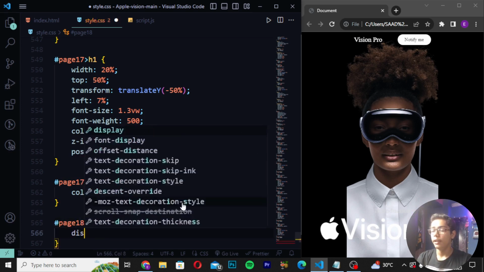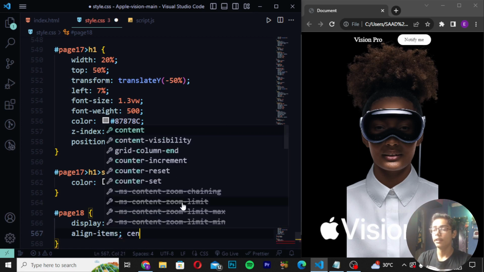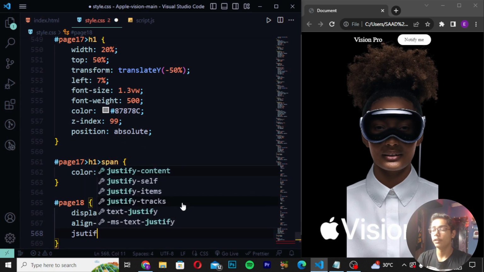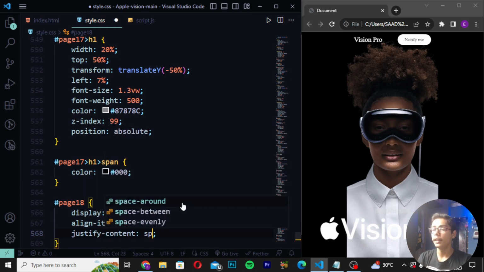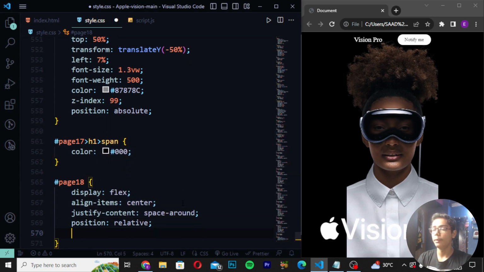Then I will be writing here display flex, and then you have to write here align items center. So here I will be writing this. Then when you are done with all that, you have to write here justify content should be like space around. Then you have to write here position relative. So here I will be writing this and write here height 100vh.